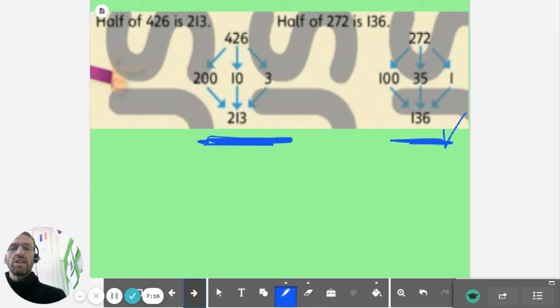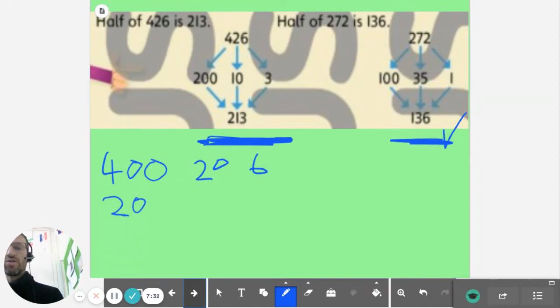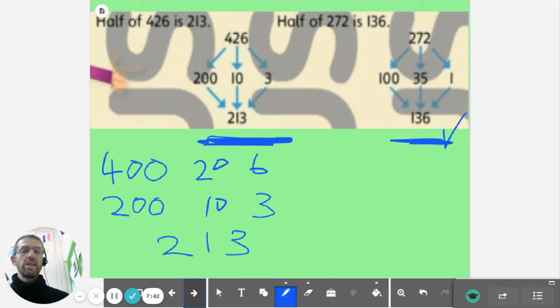426, they're partitioning it like so and halving it at the same time. I will put an extra step in and I will say it's 400, I'll partition it first, and it's 20, and it is 6. Then I will halve it into its 200, and it's 10, and it's 3. I'll put those back together to make 213.